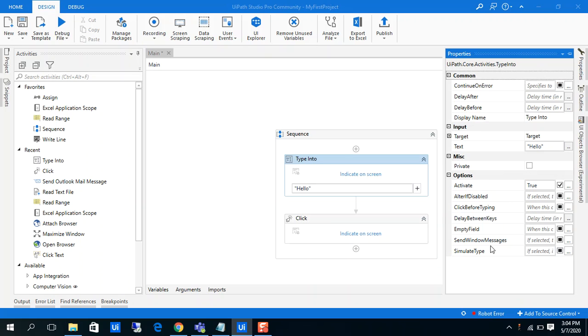If you see the properties here, continue on error. It means, let's say there is an exception or it is unable to identify the screen and it is not able to type hello, then you just need to select continue on error and mark it as true. Then it will skip this activity and go to the click activity. It doesn't stop at this point. Even if the exception rises, it doesn't stop and it moves on to the next process. Our automation doesn't stop. That is the property continue on error.